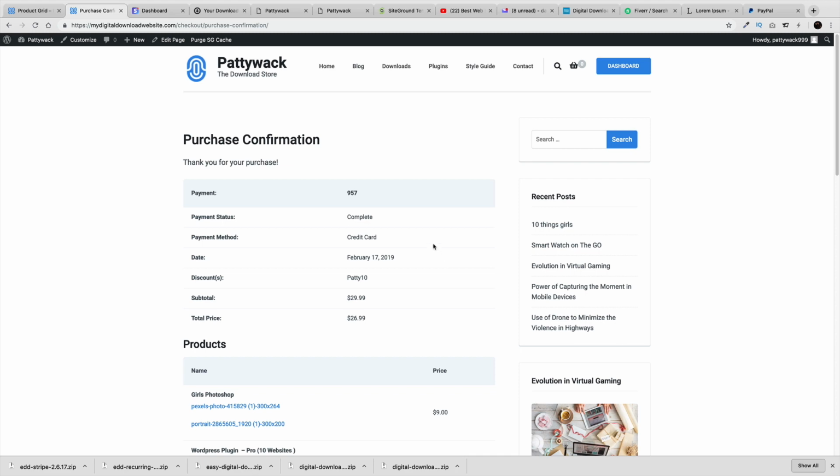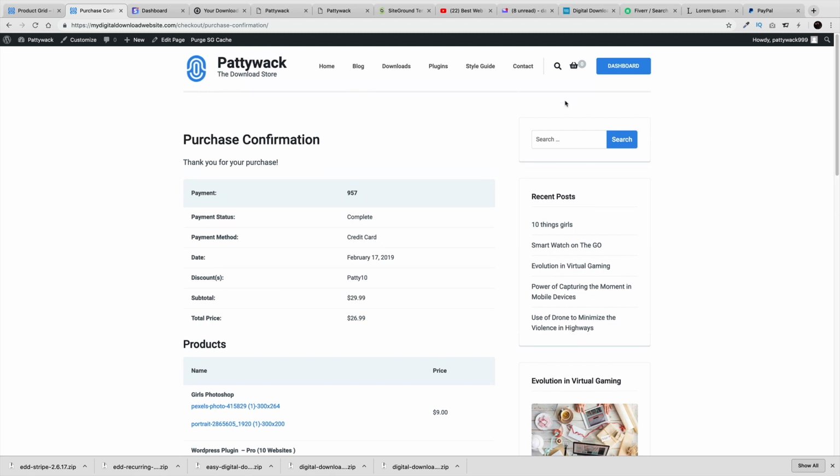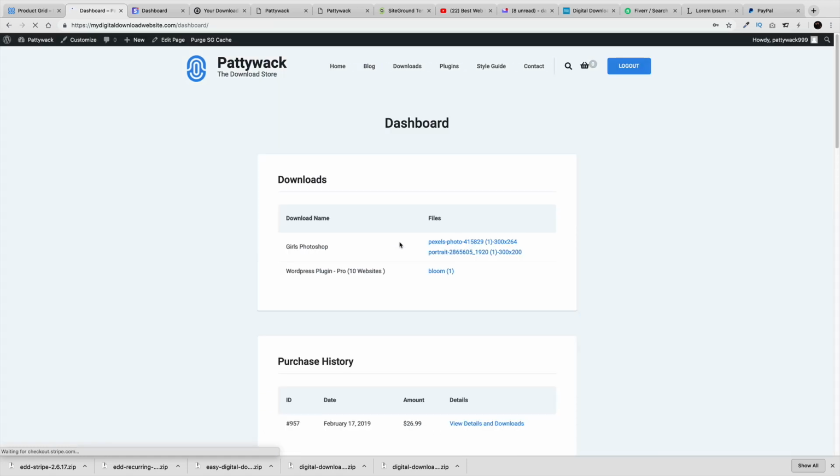So now you can see that they have the products right there. They have all their stuff. They have the receipts. And when they go to their dashboard right here, they're going to go ahead and see all of their information, and they can always go ahead and download it anytime they want to. So it's a very fast way for people to check out on your websites, and I highly recommend Stripe.